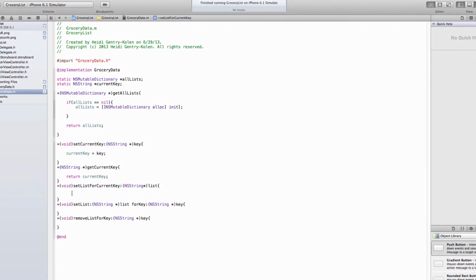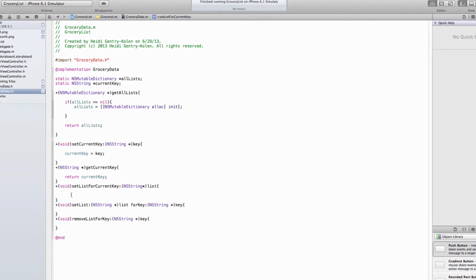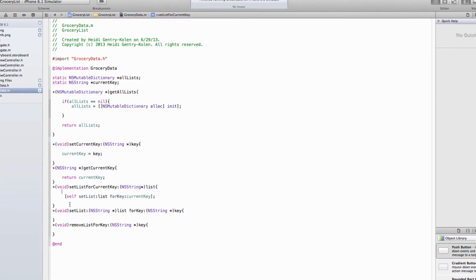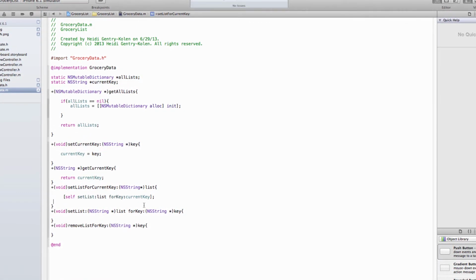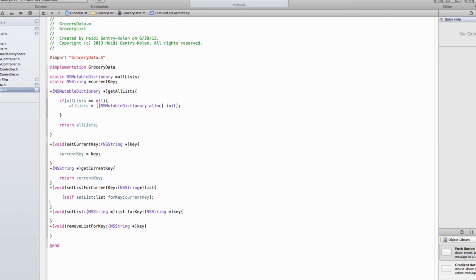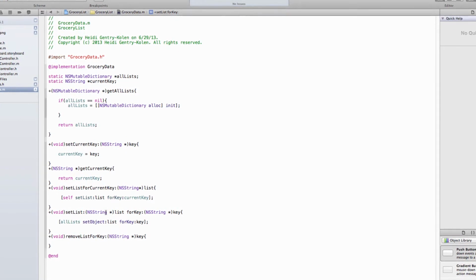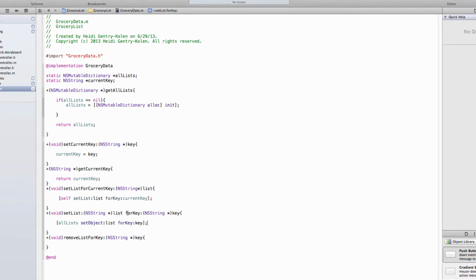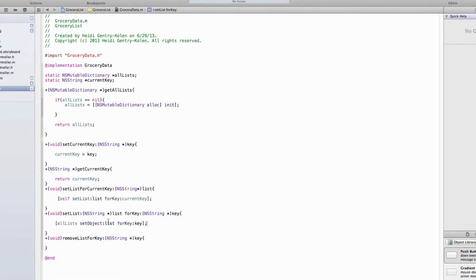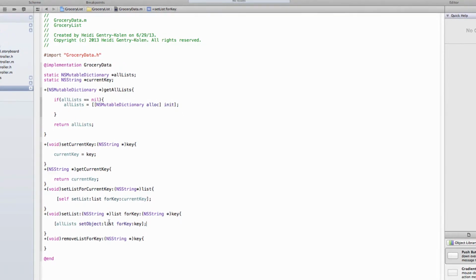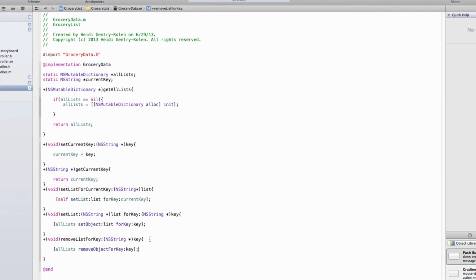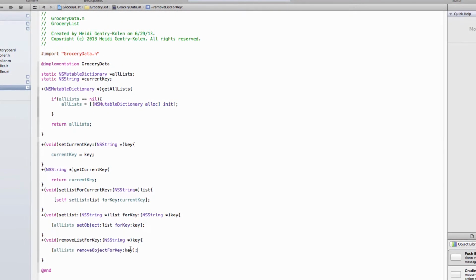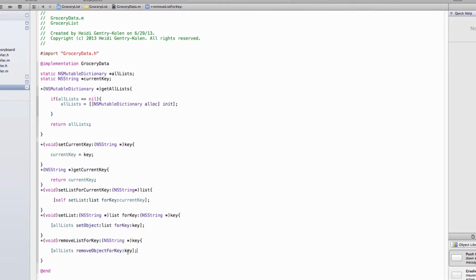Continuing on to set list for current key, what we're going to do is set the list for current key. So we're going to reference self there. And so for set lists, we're going to make sure that for all the lists, we're going to just set that guy to whatever key is passed in. And then finally remove list for key. This is going to allow us to remove any object that comes through based upon the key that's passed in.